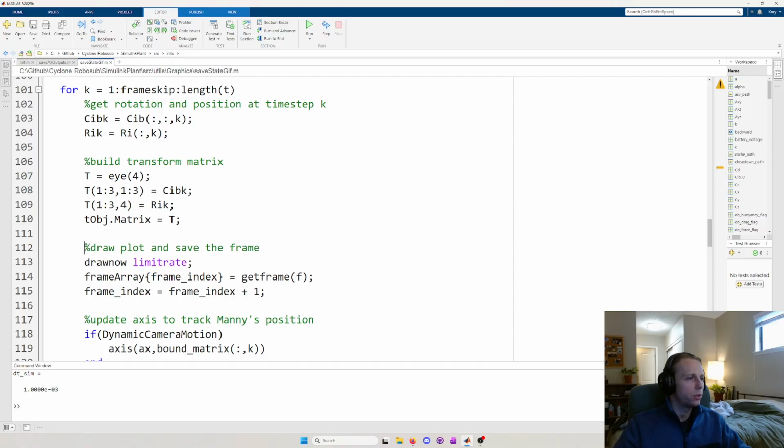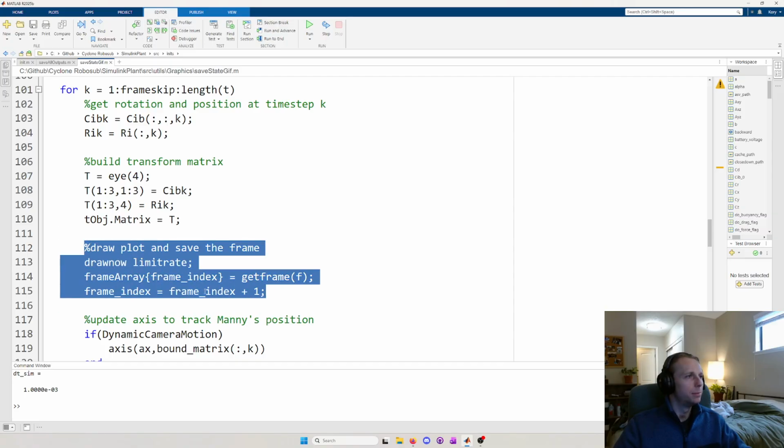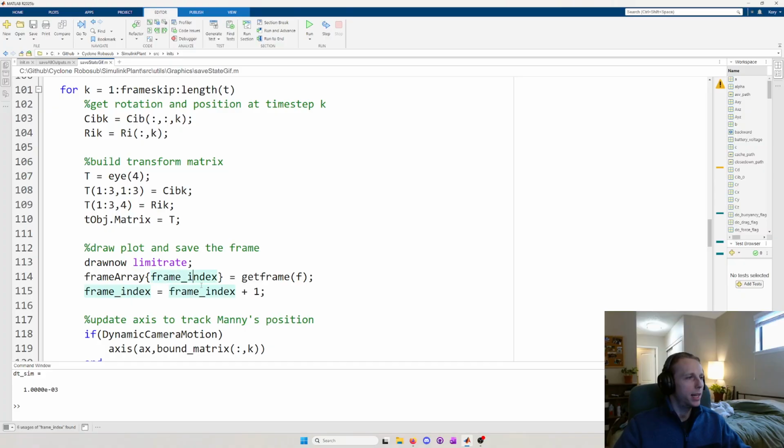What we do now is we draw the frame. And what this does is it calls draw now, first of all. Draw now is just drawing the patch again. But what we did is we changed where the patch gets drawn by updating this t object parameter. So there's not actually any plot calls in here. I just have my patch defined previously, and then I call draw now right here to render it.